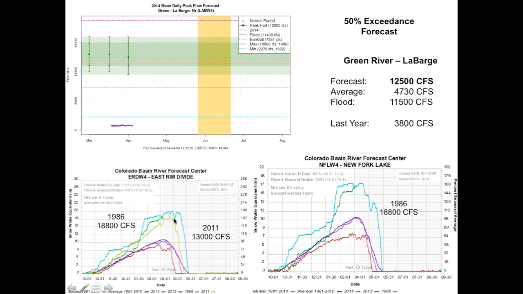So for comparative purposes, you can see where we think we're going to fall compared to those two levels. And then on the bottom, I tried to grab a couple of Snotel sites that were in or at least near each basin that was somewhat representative of the basin that I'm talking about. And there's a New Fork Lake and East Rim Divide on both of these.